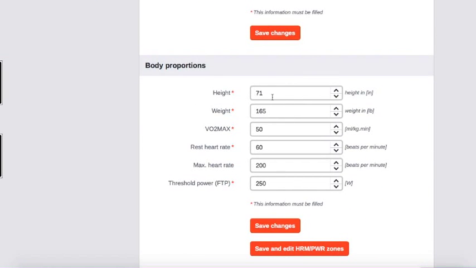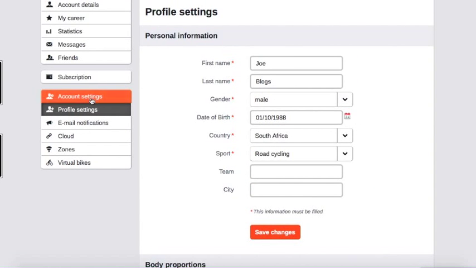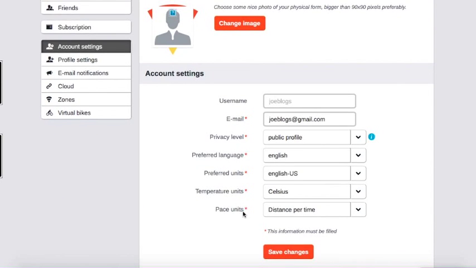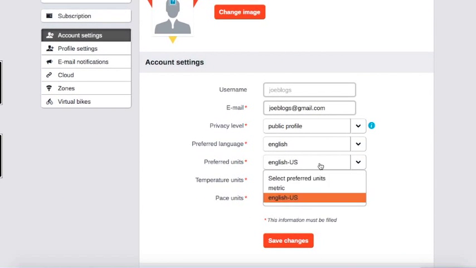Body details can then also be updated. The height, the weight, the VO2 max, resting heart rate, max heart rate, and functional threshold power, all these metrics can be updated. In order to change the particular metrics from imperial over to metric, simply go through to account settings, and here you'll get preferred units, change it from English US through to metric, and save the changes.